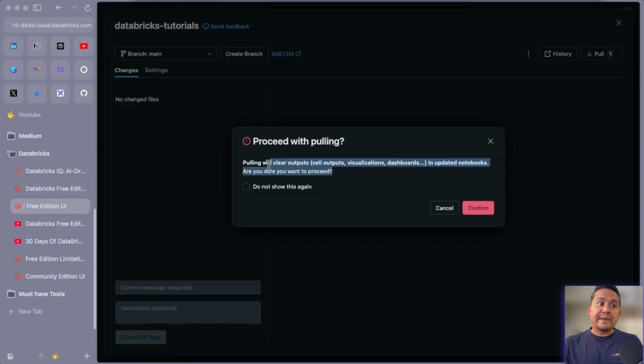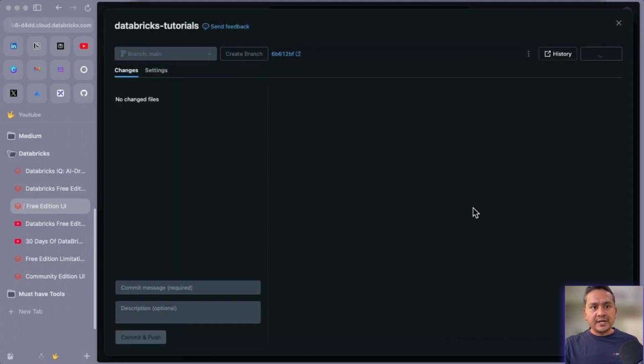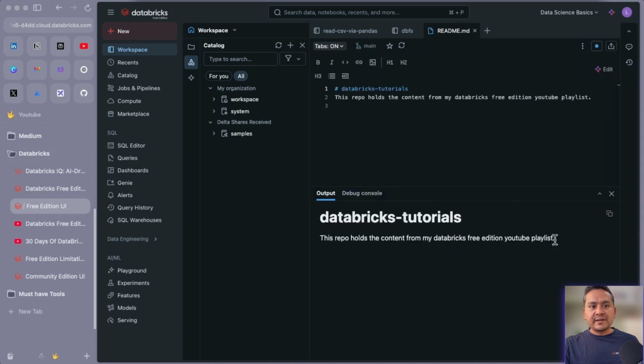This is already a good message. I can say yes, let's confirm, and I'll do confirm. All the changes are being successfully pulled. You can see here, successfully pulled changes, and I can close this, and now you can see there is a full stop here, meaning that our repository that is cloned in Databricks is the same as what is in the GitHub UI. Now you can just make some changes and push the changes and so on, right? This is how you can integrate GitHub and Databricks.